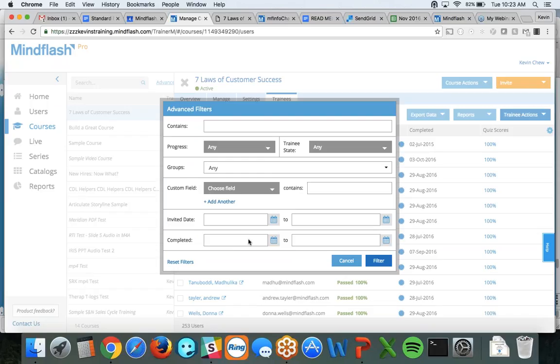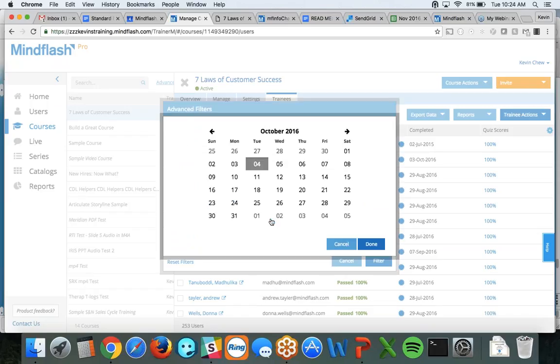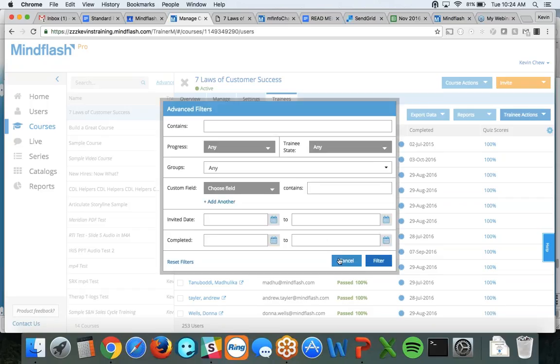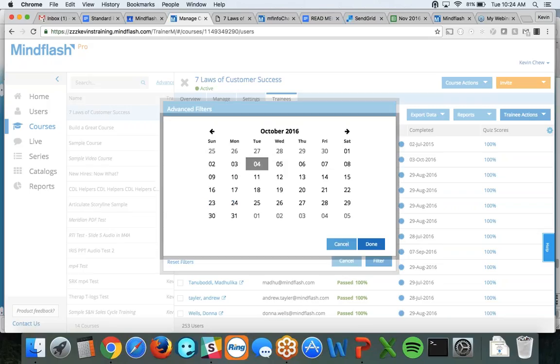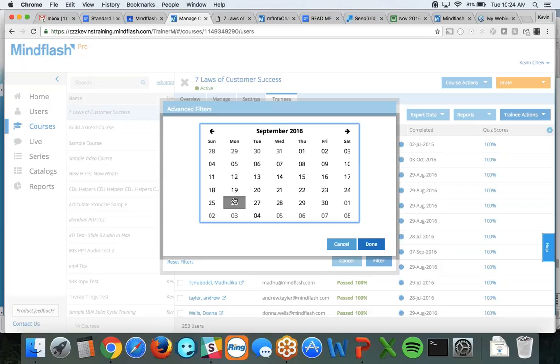As you see, as Kevin's going through it, if you want to do the invited date is between a week range, you could do that, then come back in and it would persist. The other thing to note with all of these advanced filters is they persist across courses. If we had a week-long date range here, and then we click on one of these other course names in the background, it would flip us to the trainees tab for that course, and it has the same filter as what we previously had on the first course.